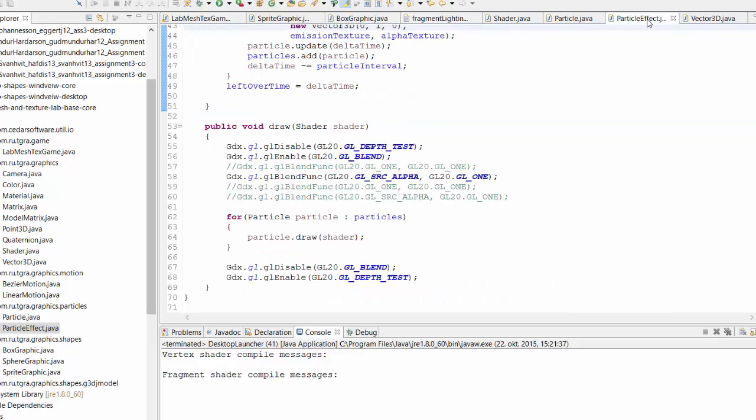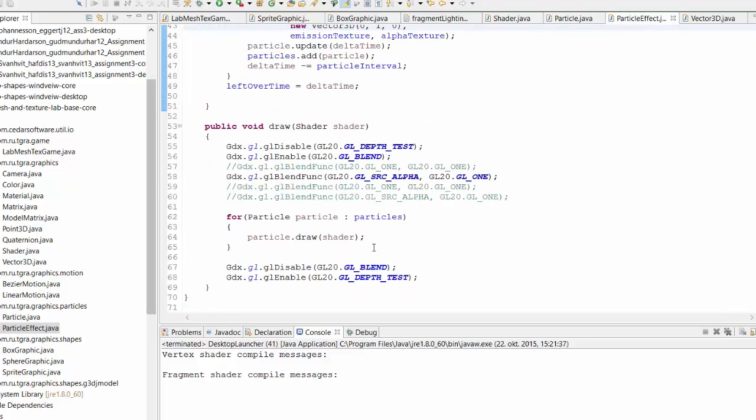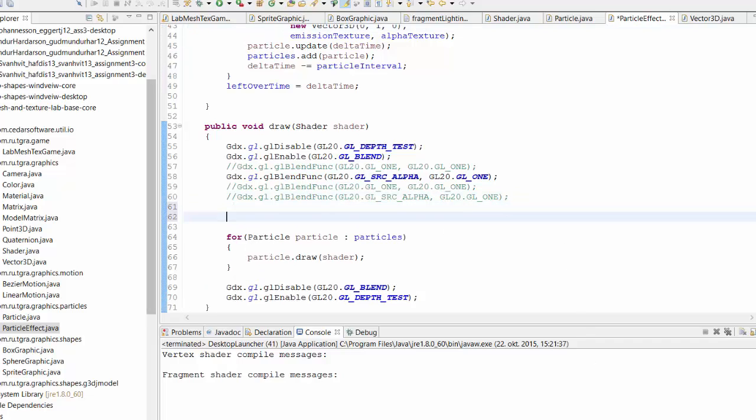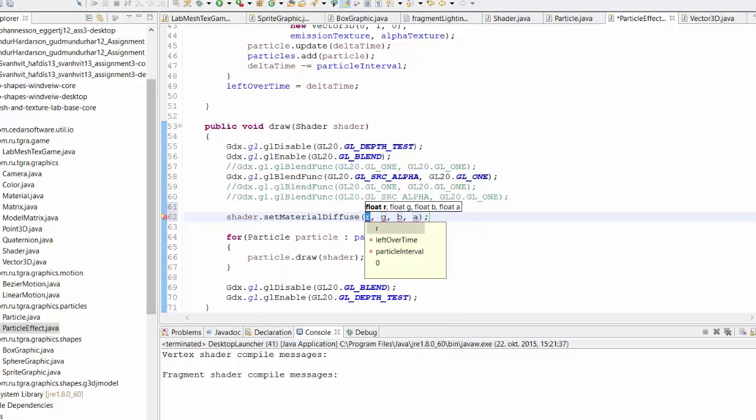So let's go into the particle effect here. The particle itself. Okay, let's just say, before we draw all these particles, we can go ahead and say shader.set diffuse, set material diffuse to 0, 0, 0, and then we'll use the alpha value here. Let's say 0.3.